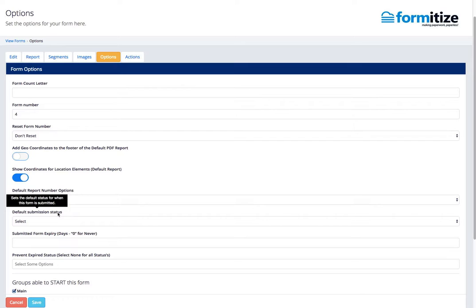The default submission status is the status of the form when it arrives back into the portal. So when the user submits from the mobile device, it arrives into the management portal and it will automatically come in with a default of OK, but here's where you can change that setting to come in as a different status.